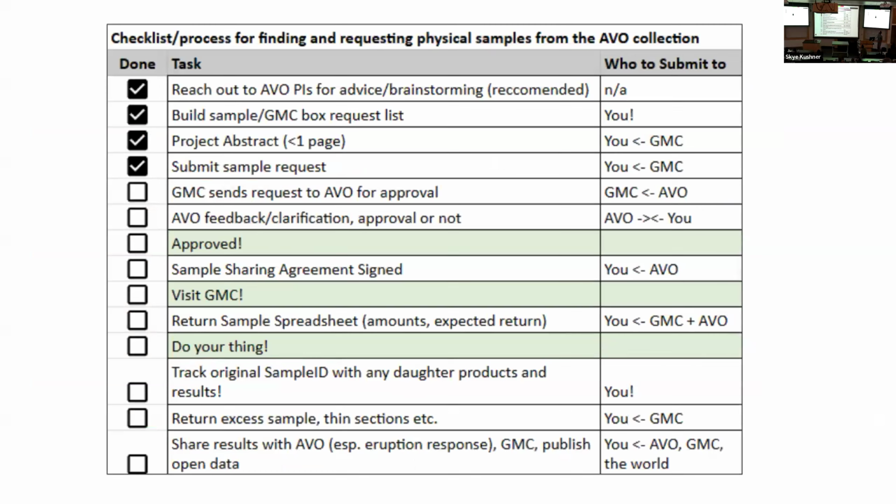And that brings us to here. So we've reached out, we've hopefully collaborated to find a project, or maybe you just want to go alone. That's not ideal, but it's fine. You build your sample request of what you think you want. The GMC wants to see kind of a short abstract. It doesn't need to be a big proposal, just something explaining what you're doing and why you need the samples. And you submit your samples and that abstract to the GMC.